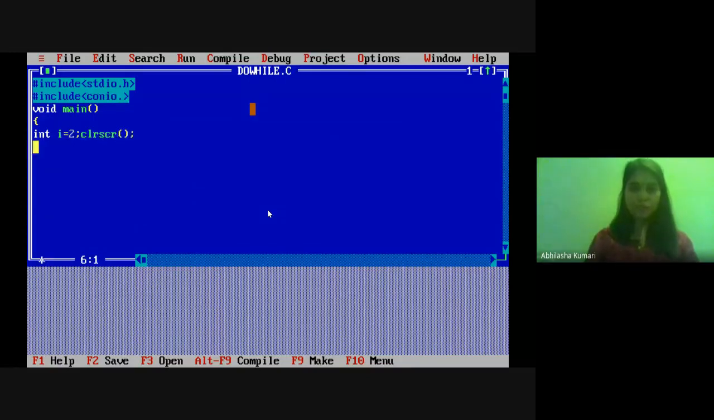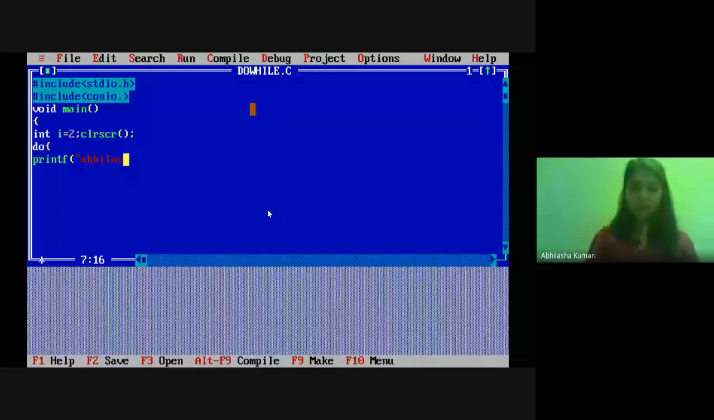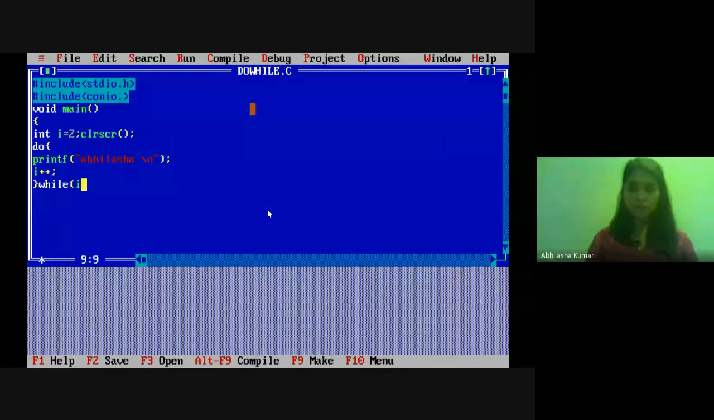clrscr to clear the screen, and here we are using do. Okay, so you can see in the same PPT also there is do, and this is the start, and the condition comes after the print statement. So we do the same here. do, printf, you can write anything in printf, Abhilasha or whatever you want, slash n, semicolon. Everyone knows the semicolon is used for termination. And now here we will write the condition, while i should be less than 3. And you can see the i value given by us is 2. So this is 2, getch, and curly braces close. Just compile.